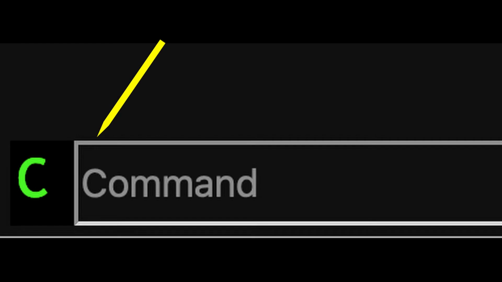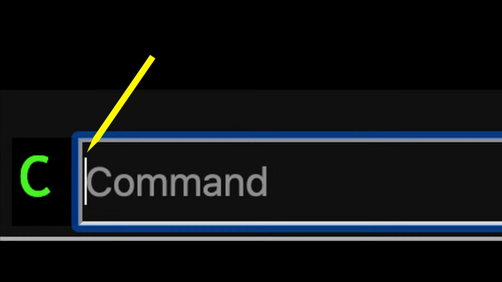Before you can type a command at the command prompt, the cursor needs to be in the prompt. You do this by placing your mouse on the command prompt and clicking. Once you've done that, you'll notice a vertical white bar on the left-hand side. This is called the cursor. If the cursor isn't on the command line, you won't be able to type commands.